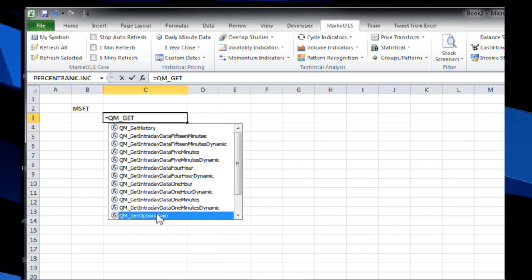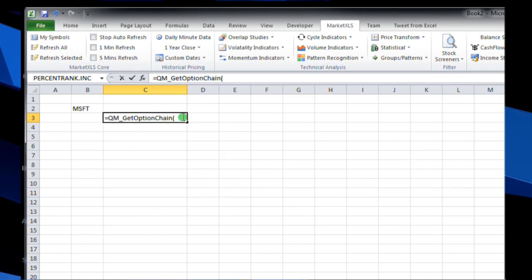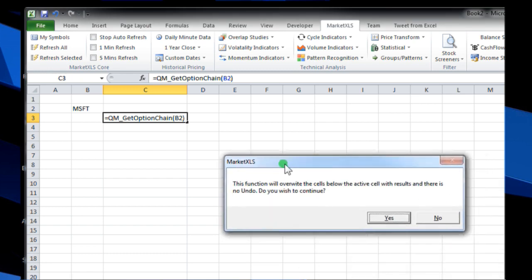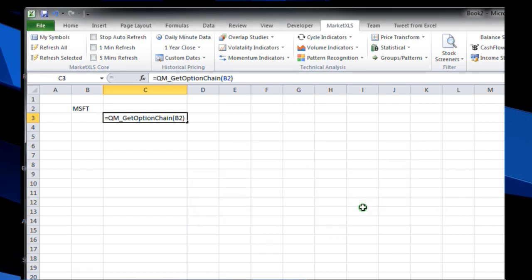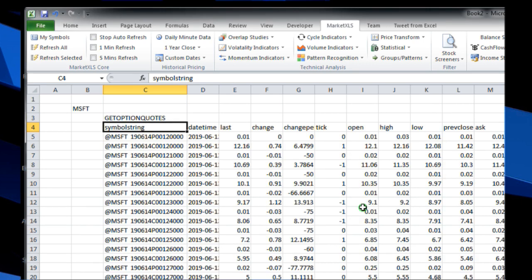Again, as I choose that, I have to reference the root symbol. In this case, it's Microsoft, and I just close that off with the brackets and hit enter. Again, the pop-up will come and tell you that you're going to overwrite these cells, so make sure you don't have any data in there. You hit yes, and that's another way to pull up the options chain.